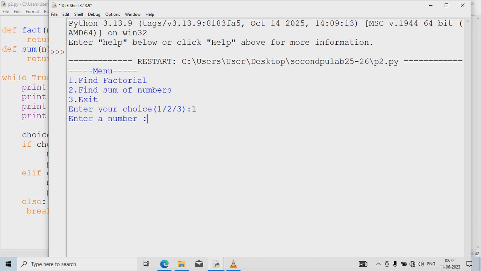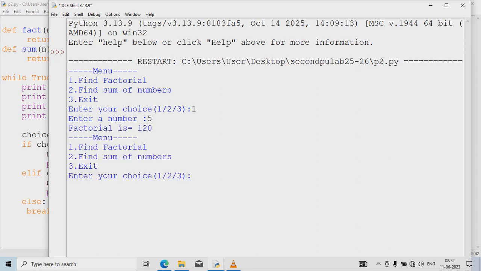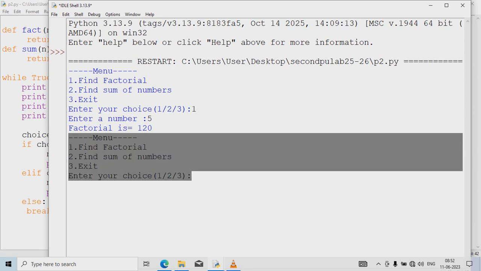Now it is asking to enter a number, as you used 5 in that previous example. So I am going to type 5. Now factorial is generated, 120, then the menu is repeated once again. This is called a menu driven program.